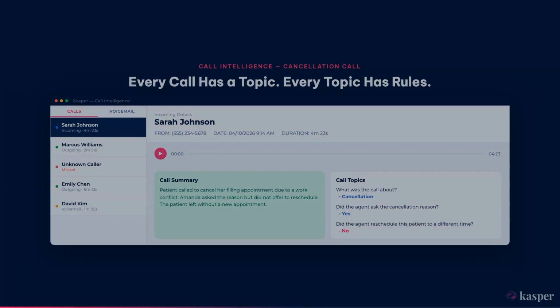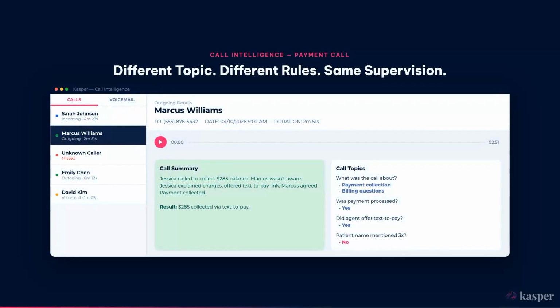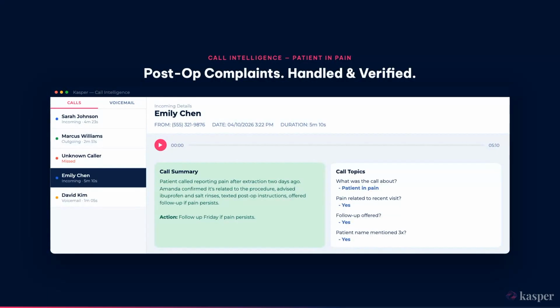If your office has a rule saying mention the patient name 3 times as a personal touch, Kasper checks that too. Now a different call. Same system, different topic. This is a payment collection call. Jessica called Marcus to collect an outstanding balance. The topic was detected. Payment collection. Billing questions. Was payment processed? Yes. Was text to pay offered? Yes. Patient name mentioned 3 times? No. Flagged.